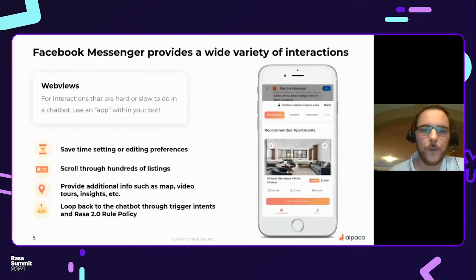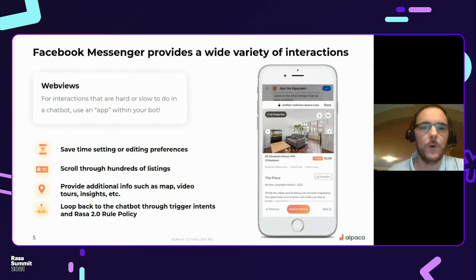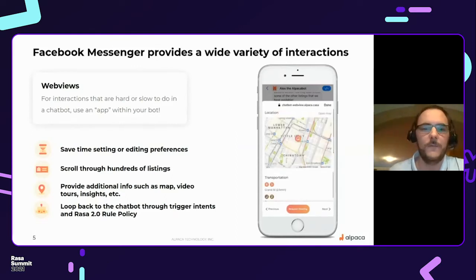You can also scroll through hundreds of listings at once instead of going four by four with the carousel that we saw before. And finally, you can also display as much detail as you want on a specific apartment. So you can even show some insights about the apartment, an interactive map to see where it is and the subway lines, a video tour, 3D tours, etc.